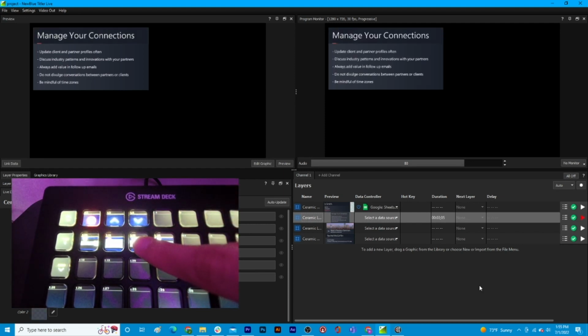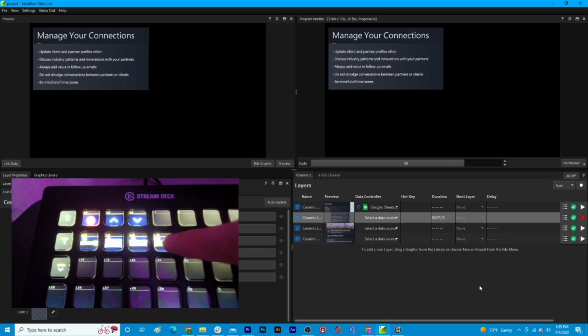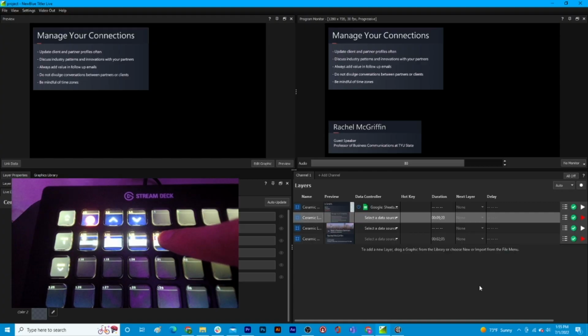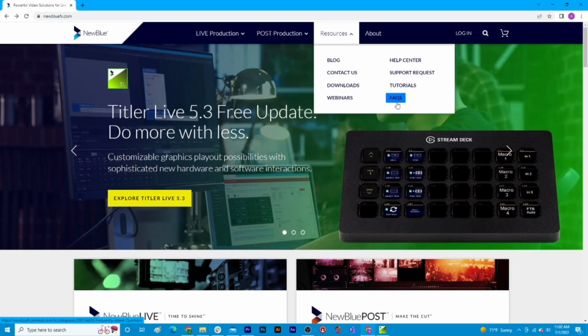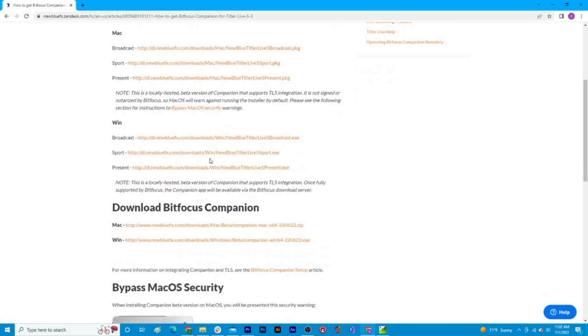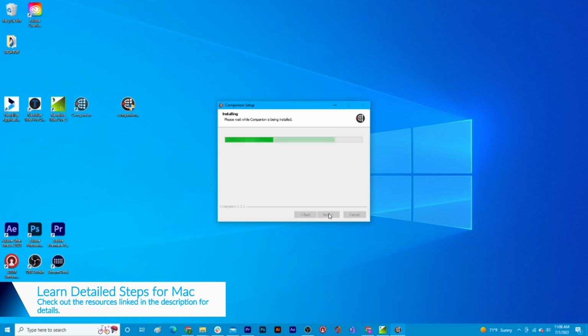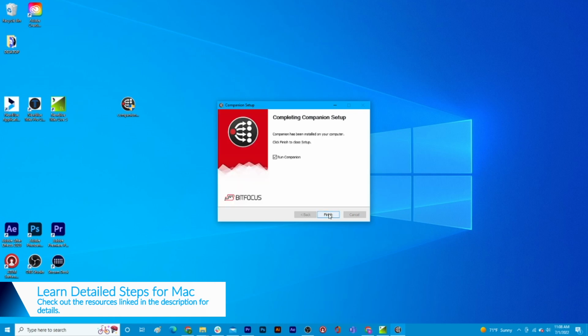Today I'll be walking through the Bitfocus Companion integration and how to get it set up to communicate with Tidal Live. Let's get started. New Blue provides an installer for the Bitfocus Companion software. There are downloads available for Windows and Mac systems. Installing may prompt a dialog box on your system to allow the application installation.